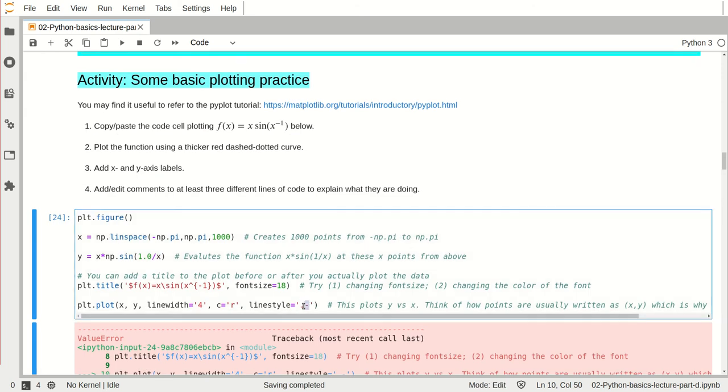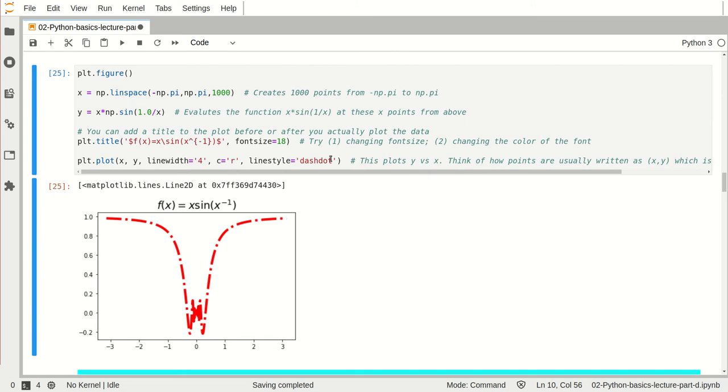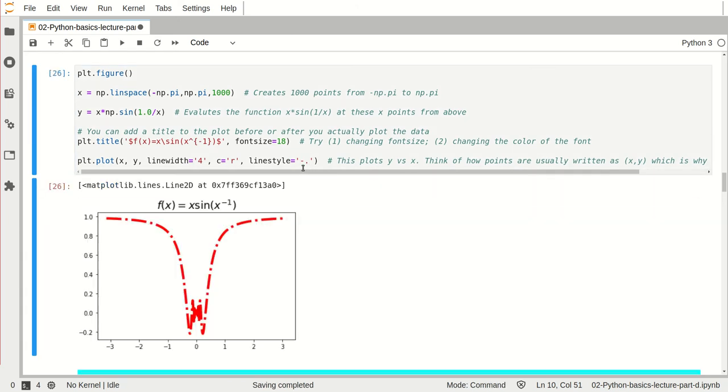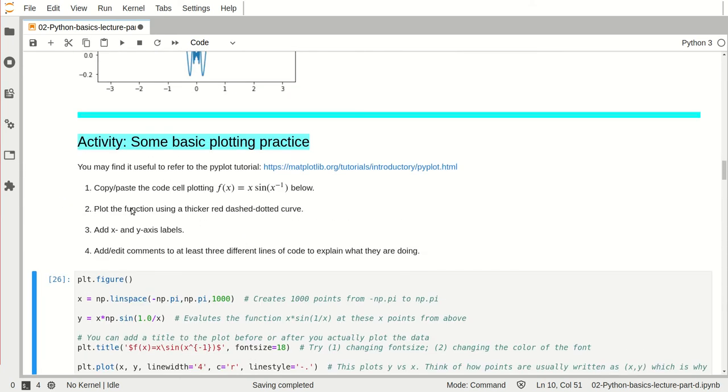And so here, right, I could say dash dot, and there's your dash dotted line. So I often, in this case though, I do like to just have, there we go, dash dot. So there's my dash dotted line. So I've accomplished the first 2 parts.